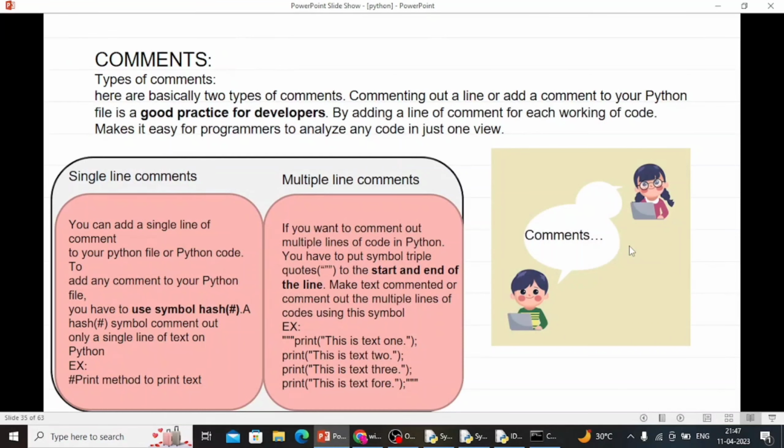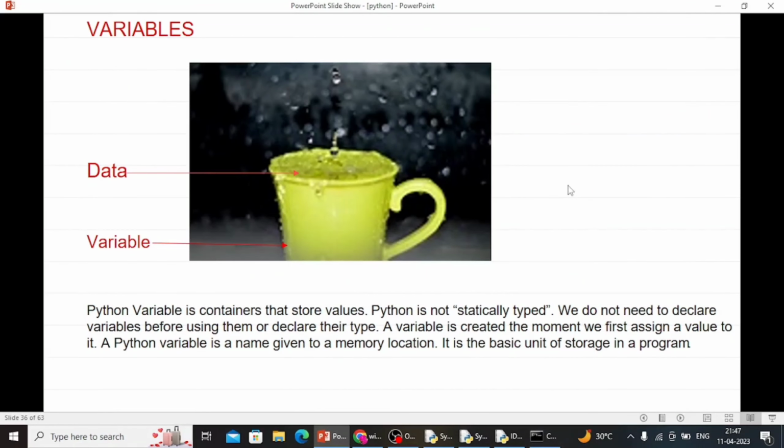So next, what are variables? Variables are nothing but a mug or a container which contains the data and gives a name to it. Okay, Python is dynamically typed, so because of this you need not declare variables before using them or declare their type. Okay, you just create a variable and first assign a value to it. A variable is a name given to a memory location. It is a basic unit of storing in a program.